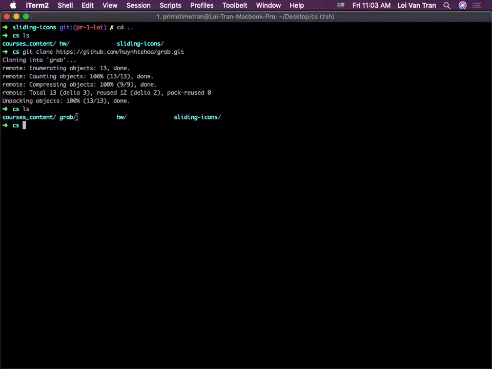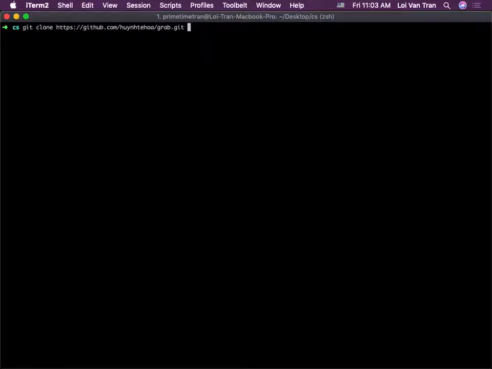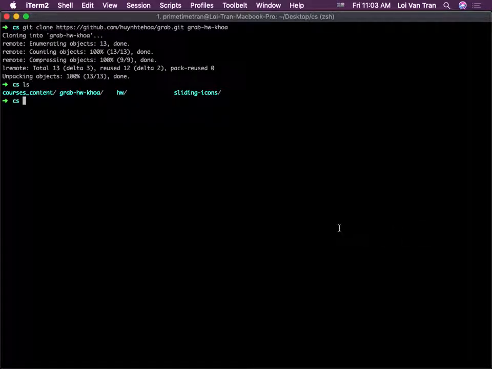But you know what? I don't actually like that name. So I'm gonna remove this folder real quick. So I don't see grab anymore. And now, just like when you guys clone a repository, you can change the name of the folder if you want. So I'm gonna do git clone the repository, this repo right here. Is that a different one? No, it's the same one. Grab homework qua. Okay. So now if I type in ls, or dir if you're on Windows, I can see this folder right here. Grab homework qua.